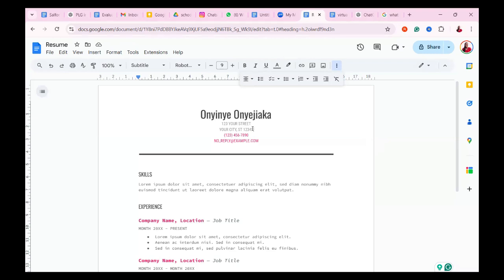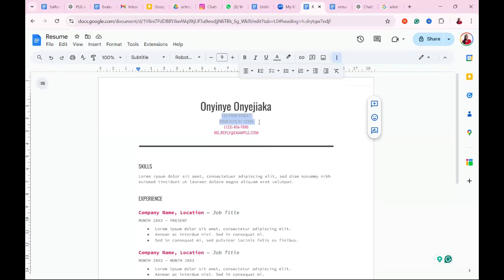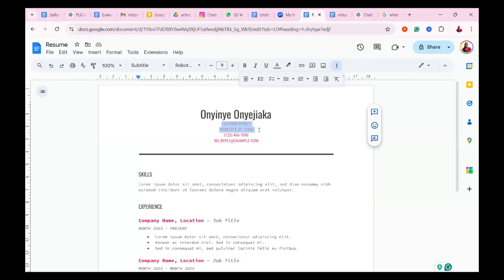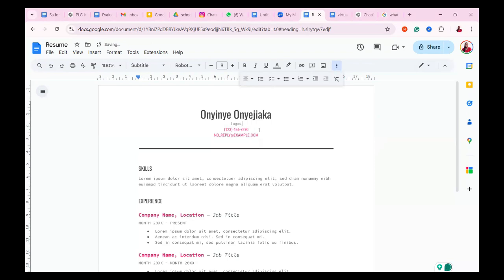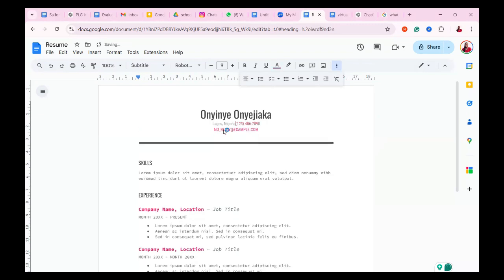So, for example, if this is a virtual assistant role, virtual means it's remote, so you really don't need all of your information like number 28, your street, your city, your postal code. You probably just need something like Lagos, Nigeria, if it's a virtual assistant role.